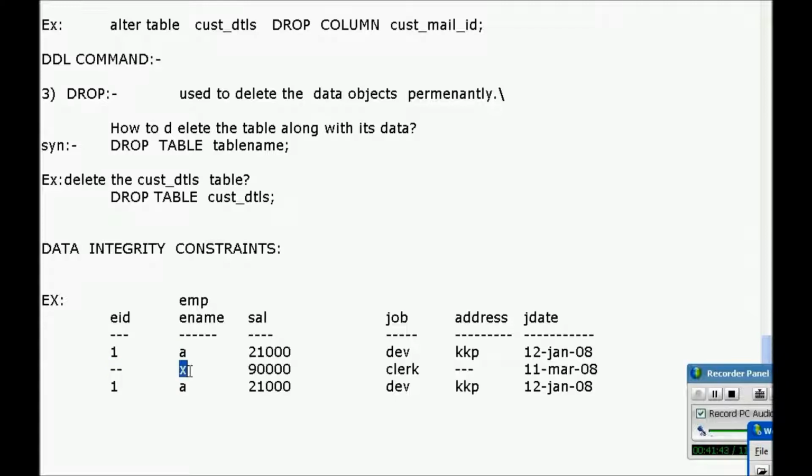Next, employee name. More than one employee having the same name, no problem. In some cases, multiple persons have the same name. Here, 21,000, 21,000, multiple employees may get the same salary. But 90,000 is wrong. According to my company requirement, the maximum salary in my company is 50,000 only. But here I am entering 90,000. Okay, developer. But no clerks are there in my company, only developers, testers, admins.